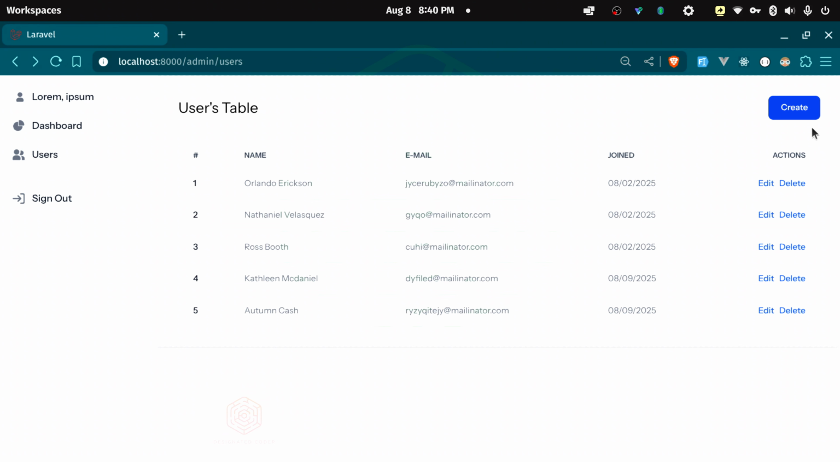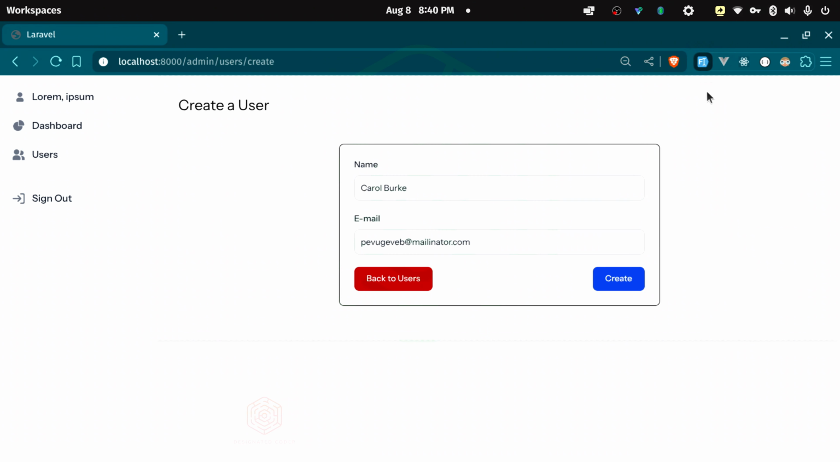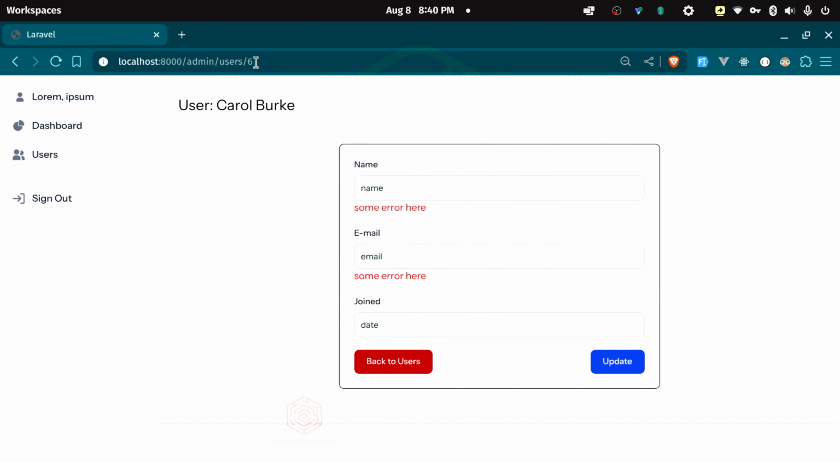Go ahead, refresh this, create. And now we are at users number 6, Carol Burke. So our redirect works from the controller to the folio setup that we have. So let's go ahead, fill this stuff in and see if we can edit the user as well.